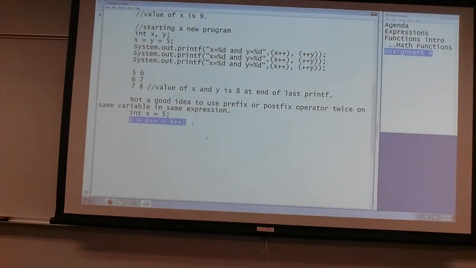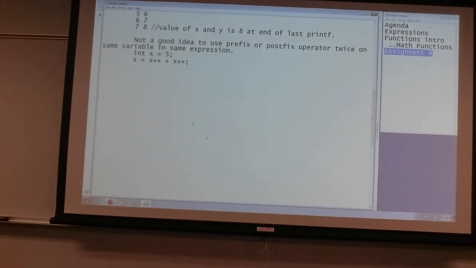So this is the point on unary operators. What we have covered is what the prefix and postfix difference is and the side effect, and what not to do with unary operators.